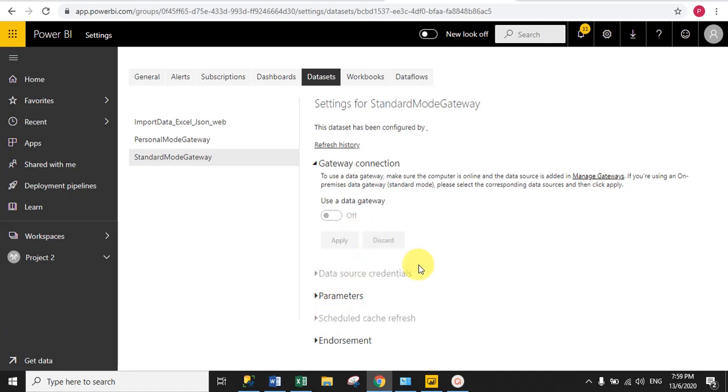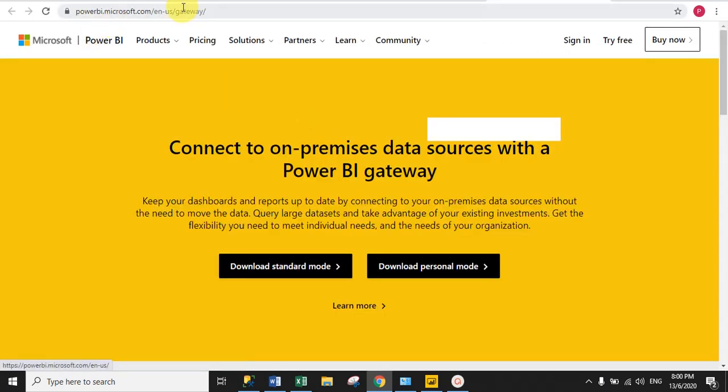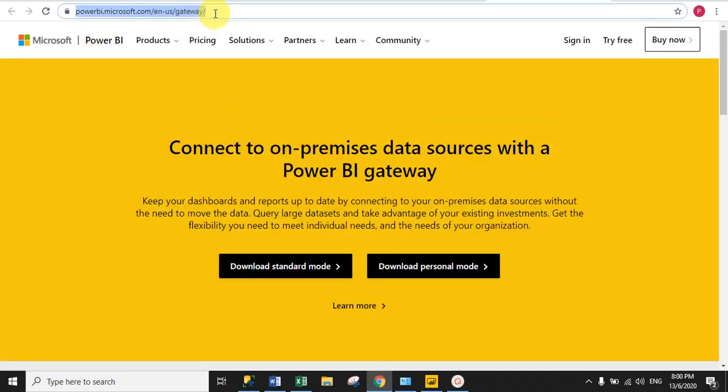So to install the gateway we have one option. Just click download, and when you click the download icon, here we have one option, data gateway. Click data gateway. It will navigate you to the Microsoft official site. So you can see here this is the Microsoft official site, and from here you can download both gateways, personal mode gateway and standard mode gateway. In my case I have already downloaded the gateway.